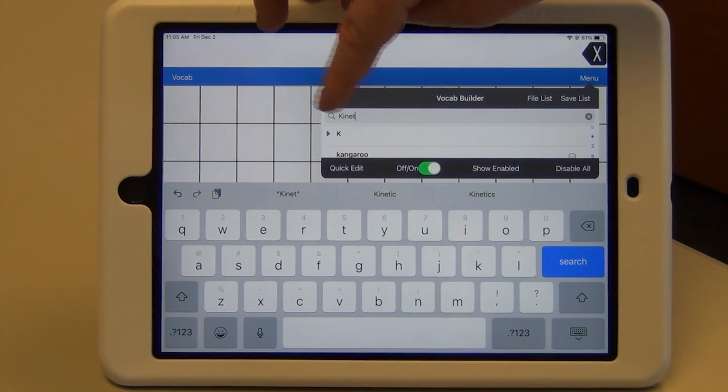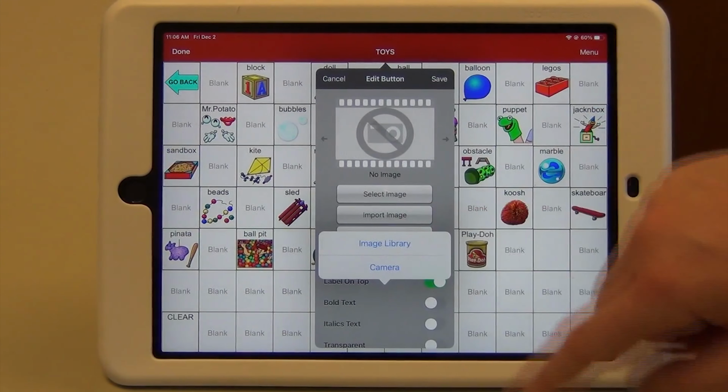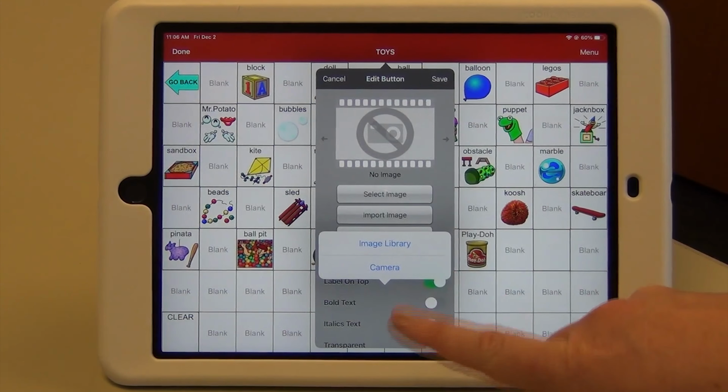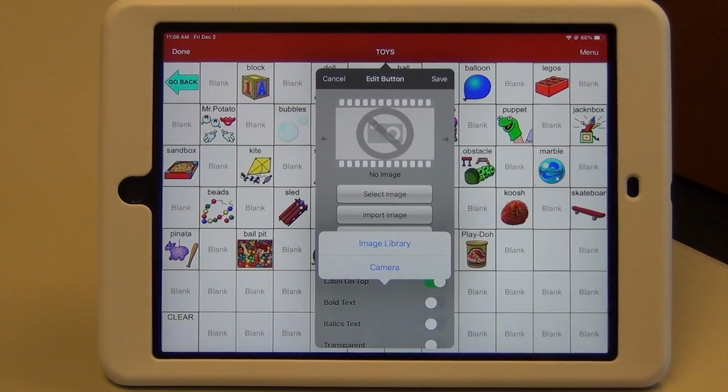And you'll see that a picture is not here, so you can check and see if there's a picture in the LAMP library. You can look and use this magnifying glass in the corner. You'll see nothing shows up, which means there really isn't a picture of kinetic sand. So you can select Cancel, and you can now import an image. You can choose if you want to take an image or take an image from your image library, which is the library on the iPad.